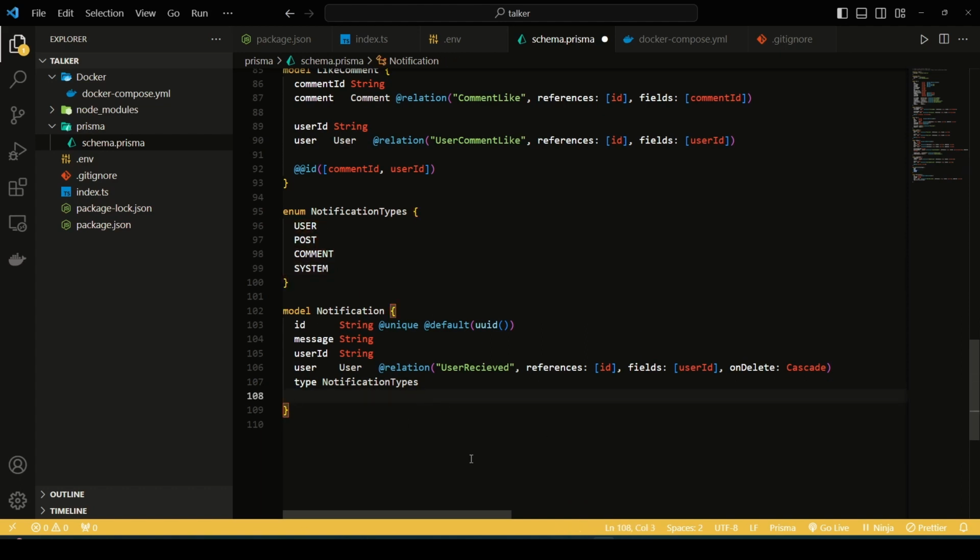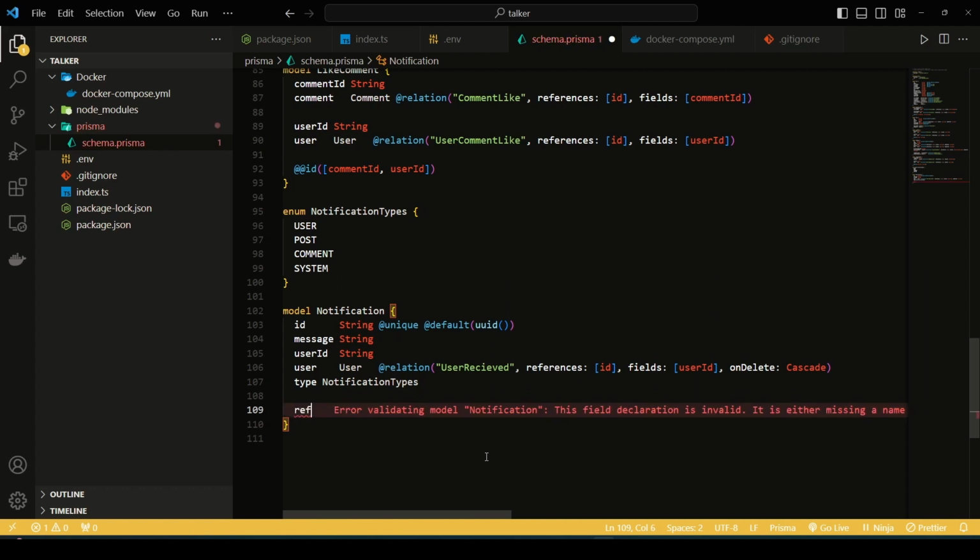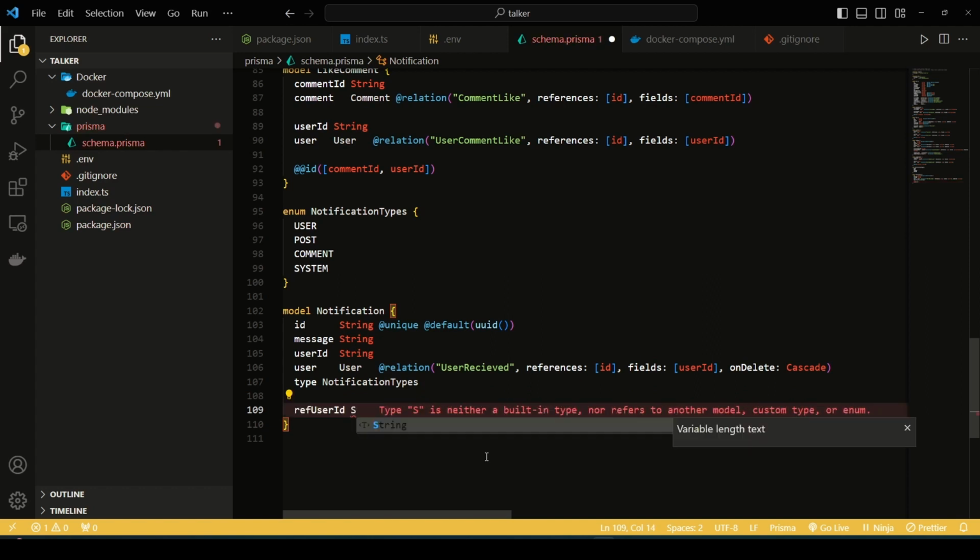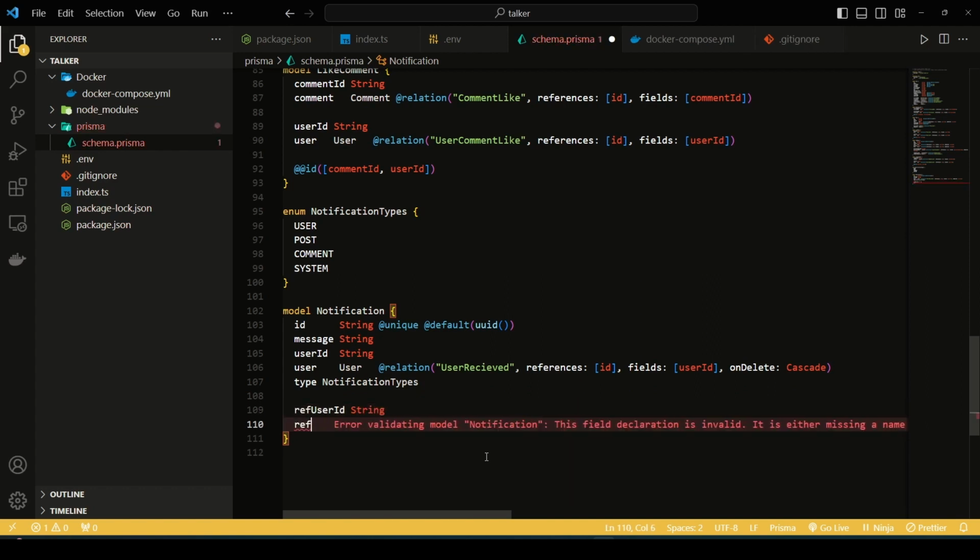Then what else we could do is create a reference relationship. What I mean by that is whenever a user receives a notification, it could be like a user has liked your post or a user has commented on your post. So in these types of things, you could provide which user has liked a post or which post has been liked. So you could also provide that reference as well. In order to do that, first you could create a ref user ID field of type string, and again you could create a relationship for that.